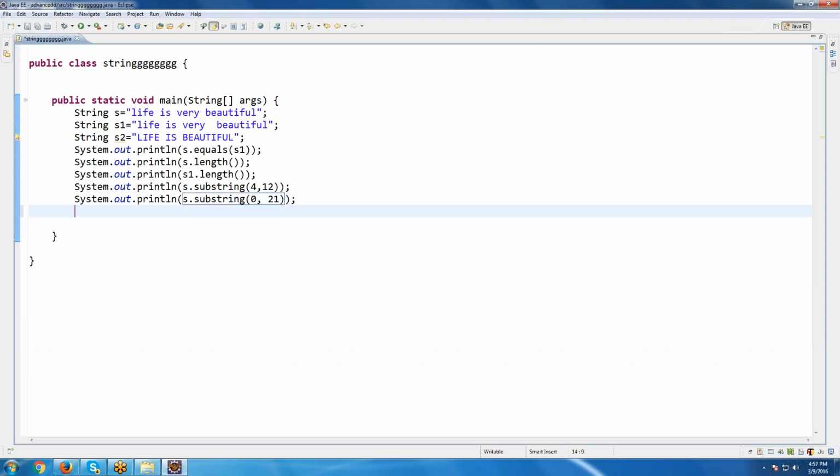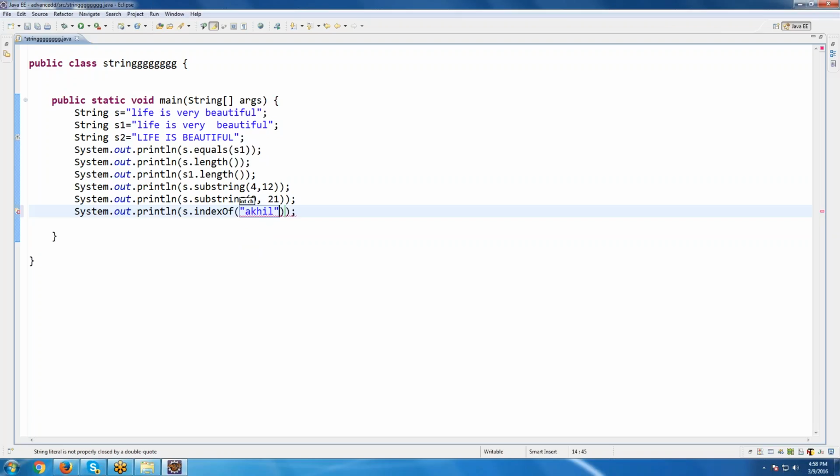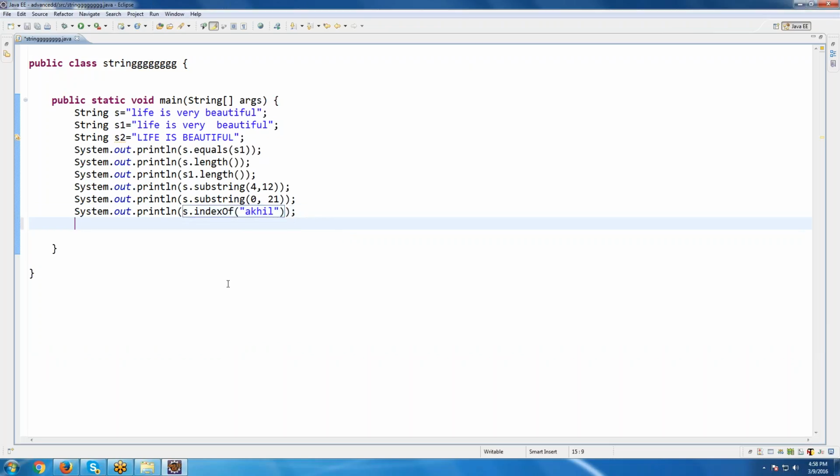Right. Index of. SYSO control space s dot index of. I'm writing Akhil. There is no Akhil in the string, so it will give -1. Index starts with 0. In the string, there is no Akhil, so it will give -1. If I write Z, it will give -1. If I write M, it will give -1. SYSO control space s dot index of.